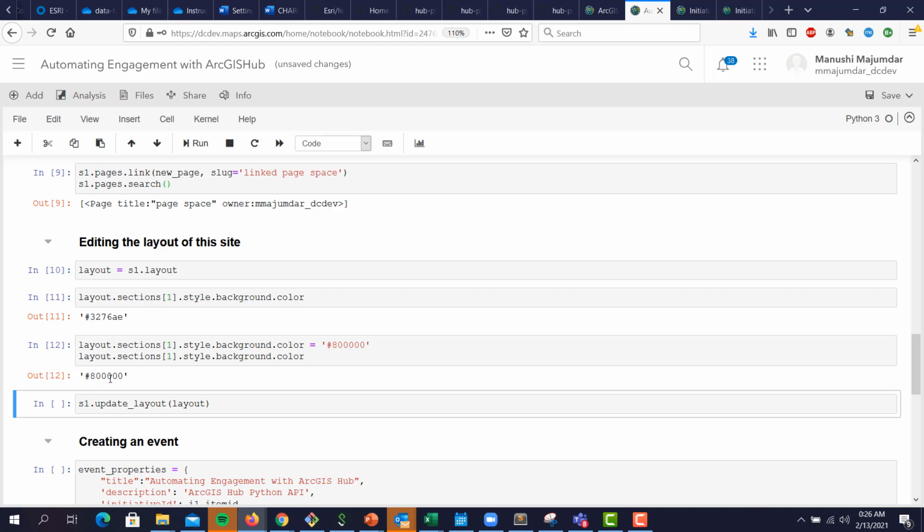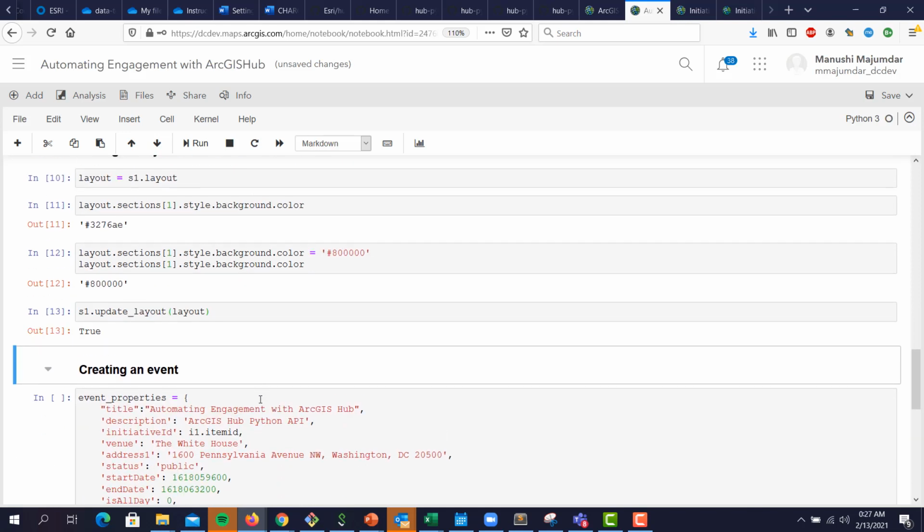Now, in order to ensure that this change is written to the site object, to ensure that this change is saved, we need to call the update layout method on the site object and pass in the new layout. So as we see, the layout variable here has been changed down to the color property. So we need to send in that new updated layout to the update layout method. Let's do that and see what happens.